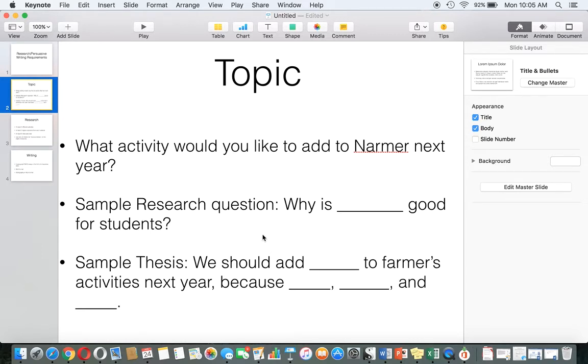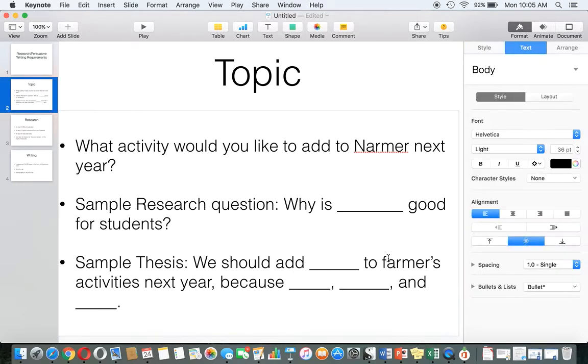This is what will persuade or convince Mr. James that this is a good idea. A sample thesis would be, we should add blank to NARMR's activities next year because blank, blank, and blank.